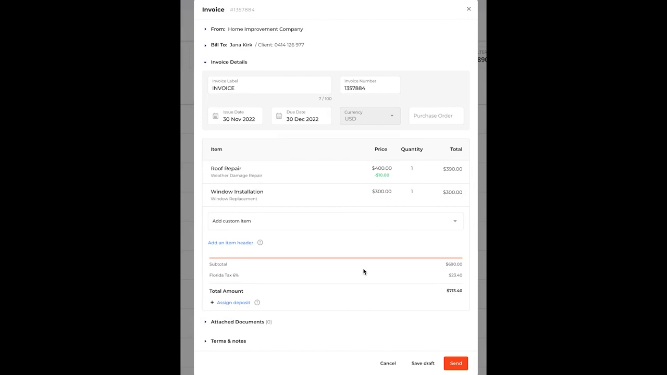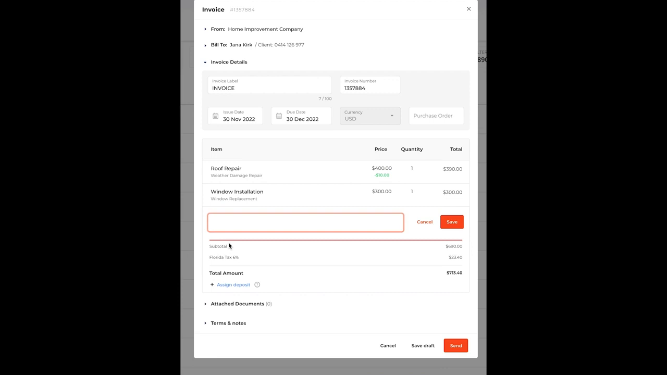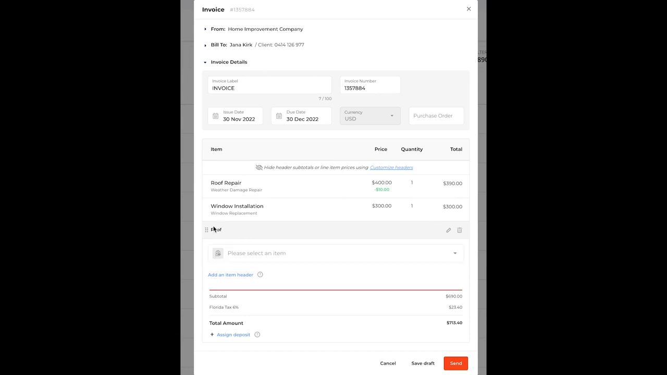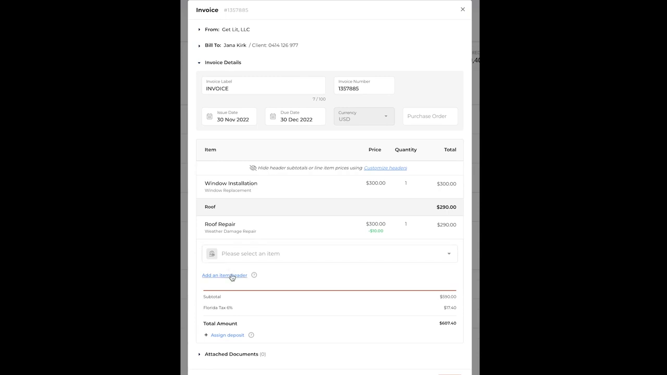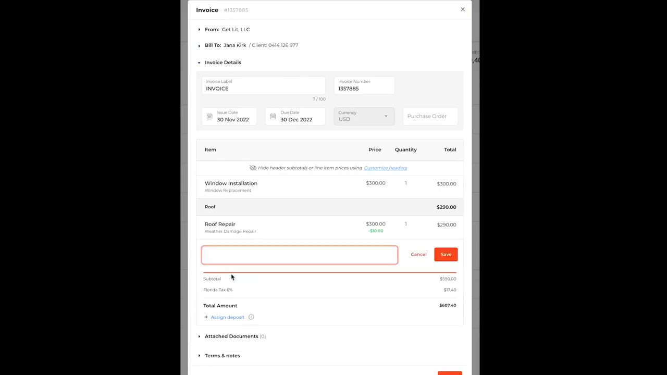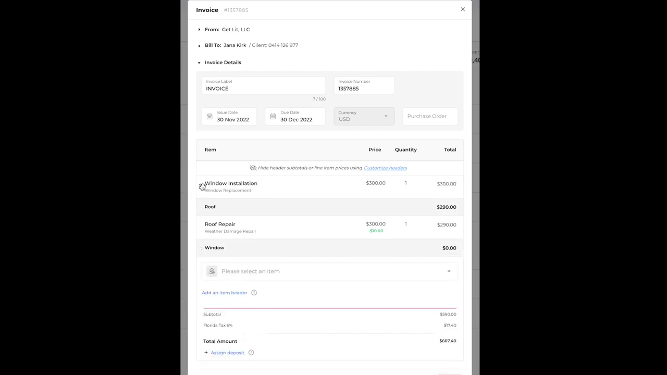You can customize the layout of your line items with item headers. To do so, click on Add an Item Header. Next, type the name for that header and click on Save. You can also rearrange the order of your line items or move them underneath headers by clicking and dragging on the handlebar on the left-hand side of that item. Repeat these steps until you have the exact layout that you want for your invoice. You can add as many headers as you like and rearrange the items in any order.